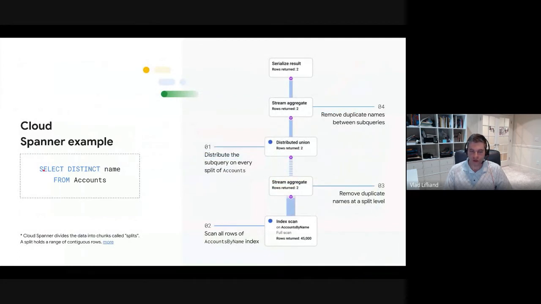So let's look at a simple example. We're going to look at a query that selects a set of unique names of all rows in a table accounts. We can see the query plan by going to Cloud Console and running the query in the console. It will display the query plan in the explanation tab. There are a few interesting things that we can see in the query plan.